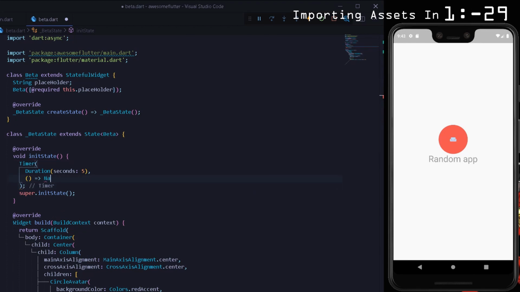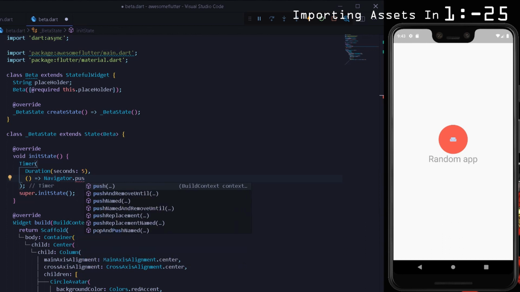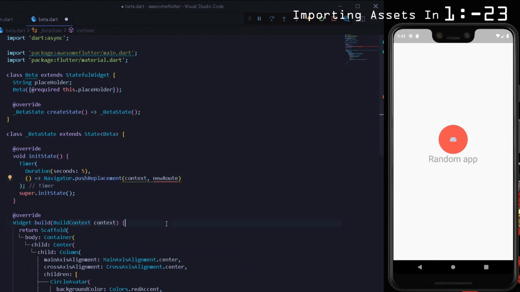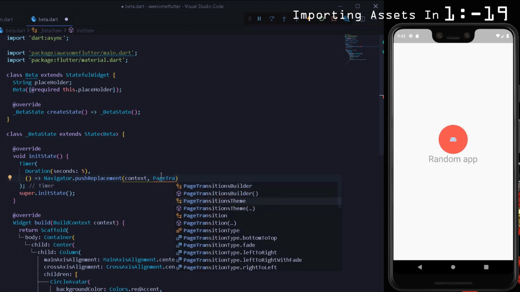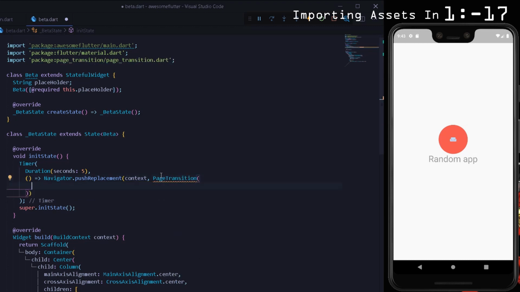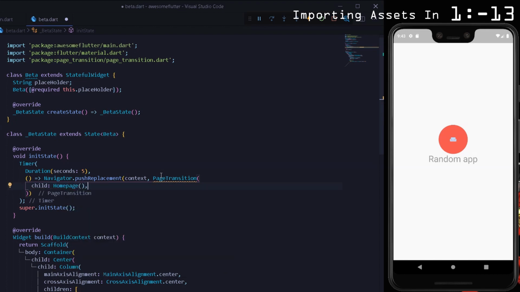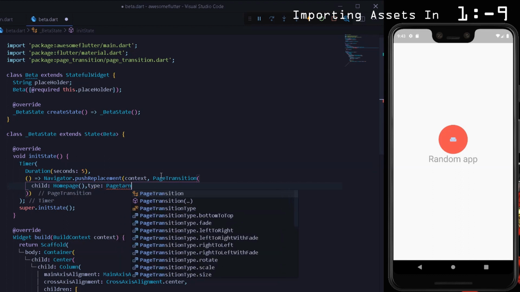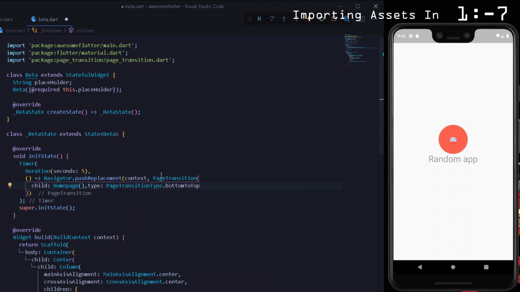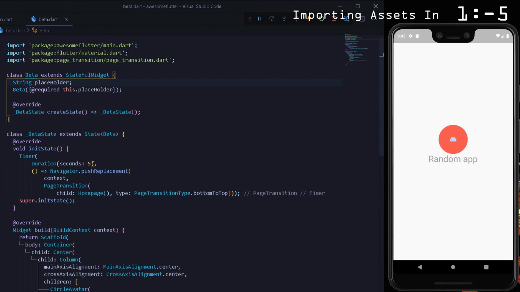After this function I will have a Navigator dot pushReplacement. Now we can have a page route to be a page transition, which is an animated transition library, and under this I can have a home page. Also let's have a type. So here I will write page transition type from bottom to up. Press Ctrl and S. Now you can also change the following screen duration. So let's say 2 seconds.